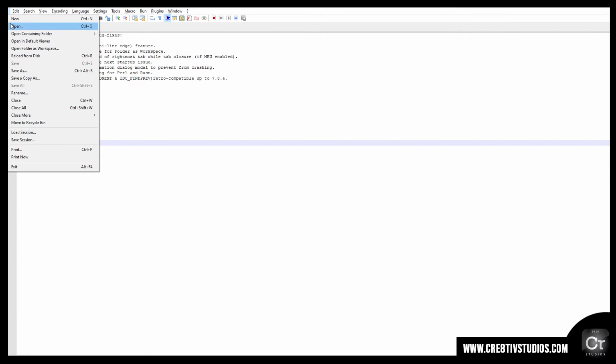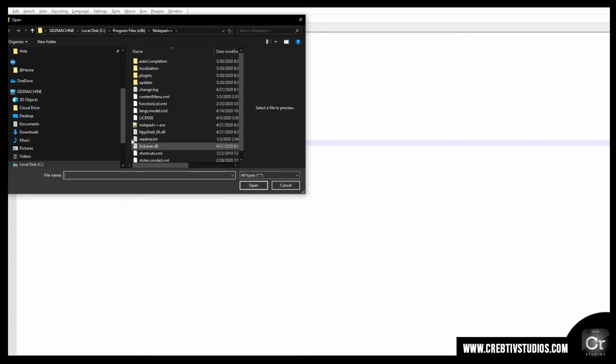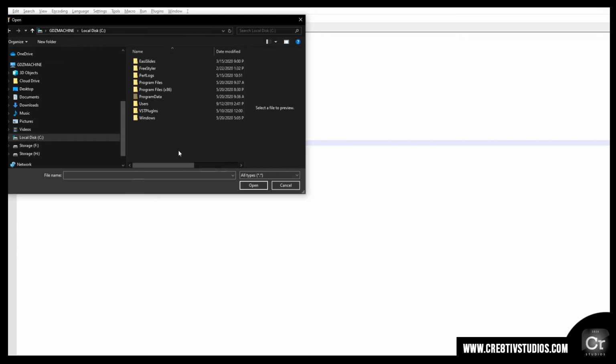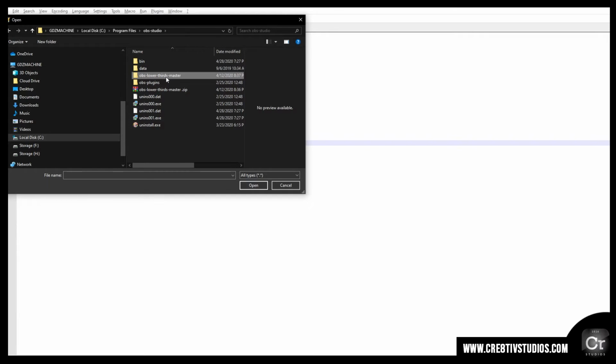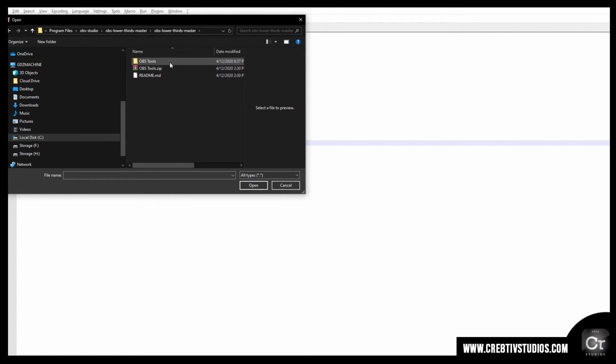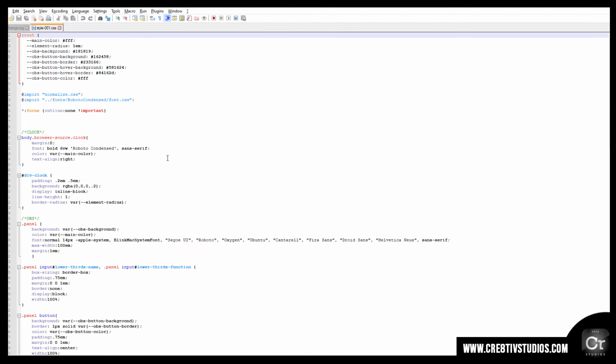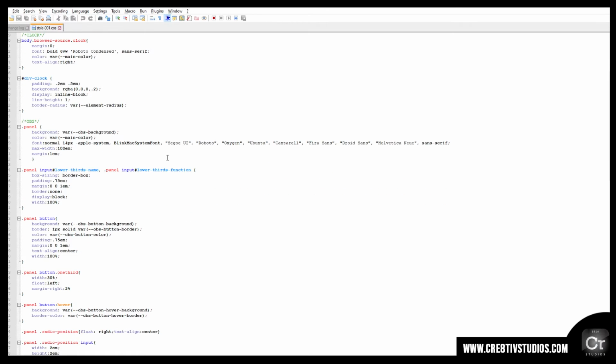And I want to open the file. I already had it open, so I'm just not going to waste your time tonight. I'm going to see programs, OBS right here, lower thirds. This is a lot of clicking, so once you get this down, it'll be easier. Common, CSS, and style. Now in here, you'll see a ton of options.